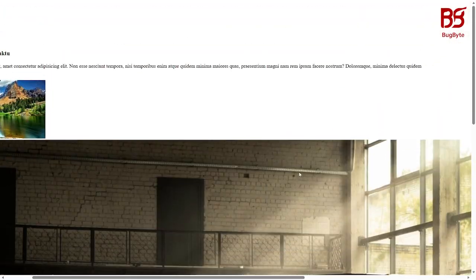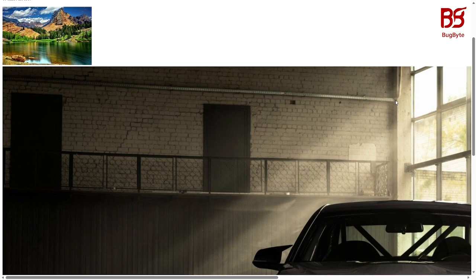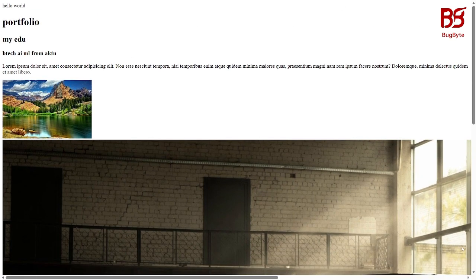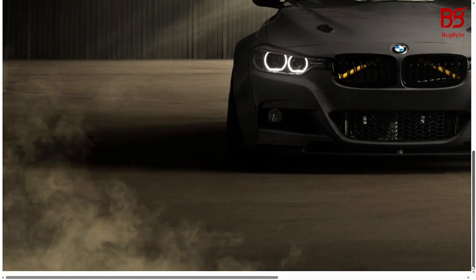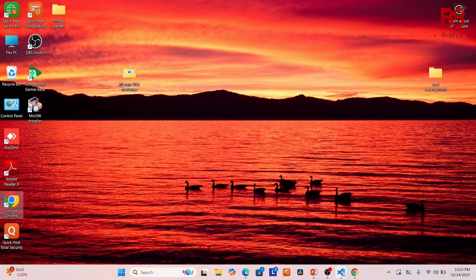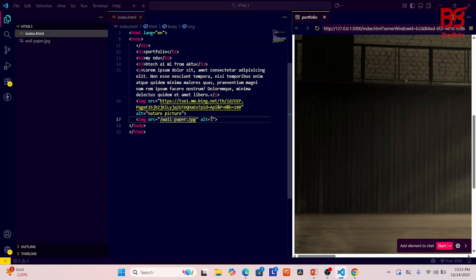But the next problem is that the image is very large. For the image alt, I can also write car image or any image, my image. But you see that the image is much bigger, and I don't want such a big image in my website. So I will use attributes. What are attributes? Attributes are properties, as I told earlier. What property?